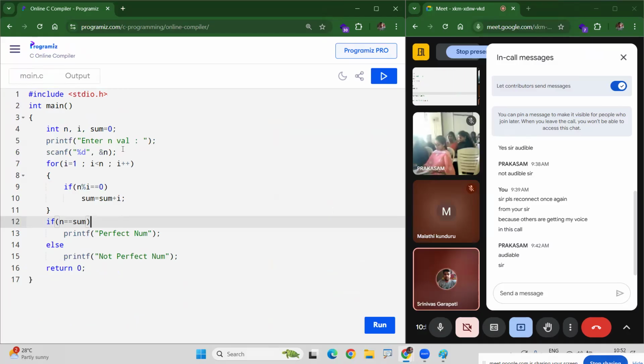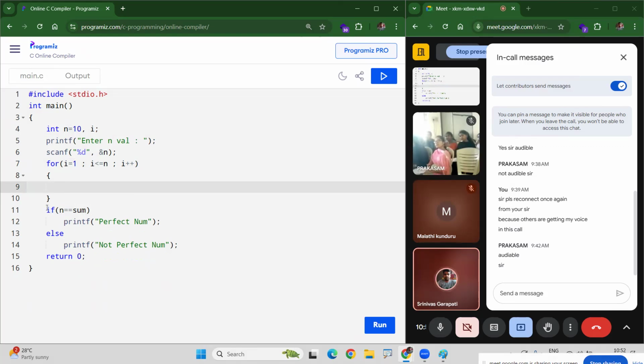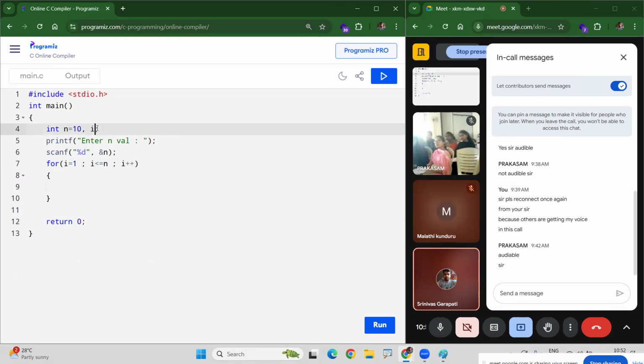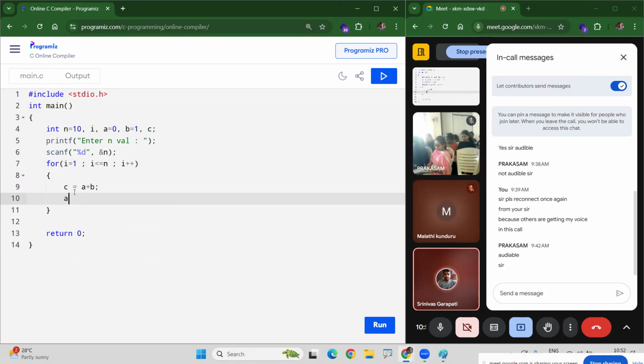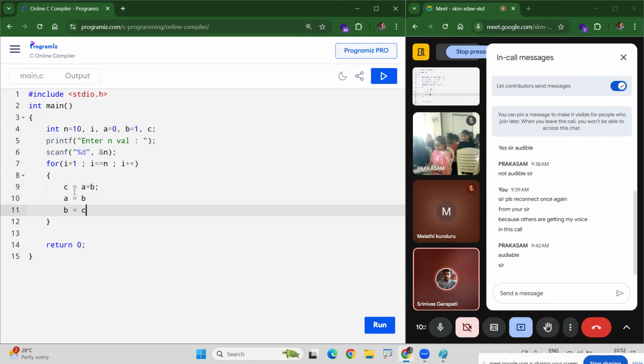Okay, now see that. Just take that, asking how many terms you need. Directly I needed 10 terms. Then repeat the loop N times. First you need to fix two values. So what are the values? The first value is 0, the second value is 1. For adding the third one, C equals A plus B. Adding them, then into A store the B value, then into B store the C value.